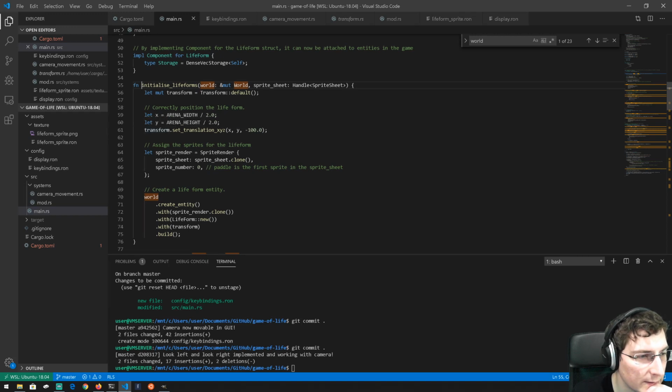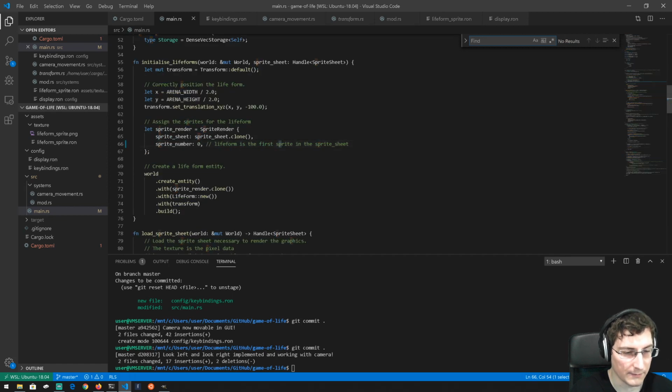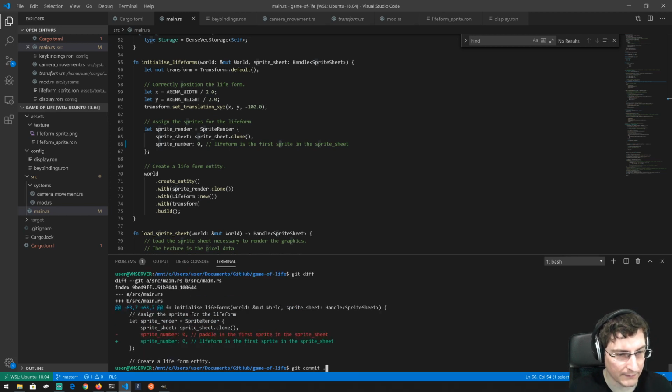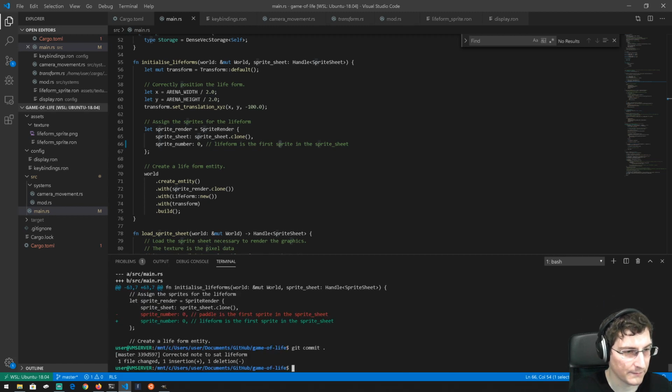Assign the sprites for the life form. Sprite.render. Sprite sheet, so that it gets a copy of the sprite sheet. Paddle is the first sprite in the sprite sheet. That shouldn't say paddle. That should say life form. Does the word paddle appear anywhere else? No. Okay, good. Git commit. I'm just going to check actually. Is that the only thing that changed? Yeah. Corrected note to say life form. Yep.